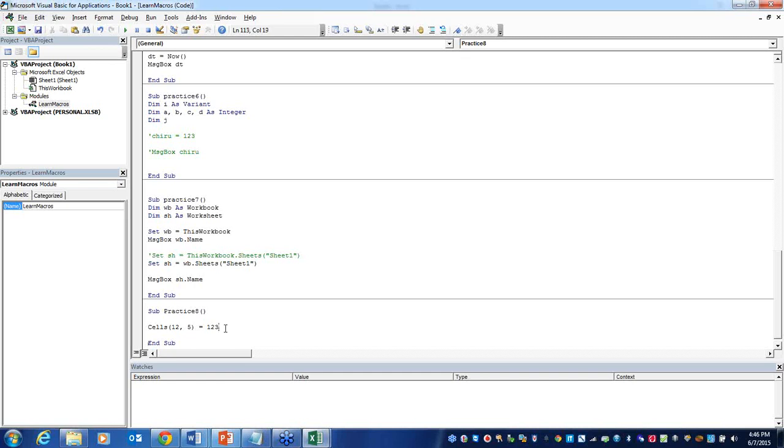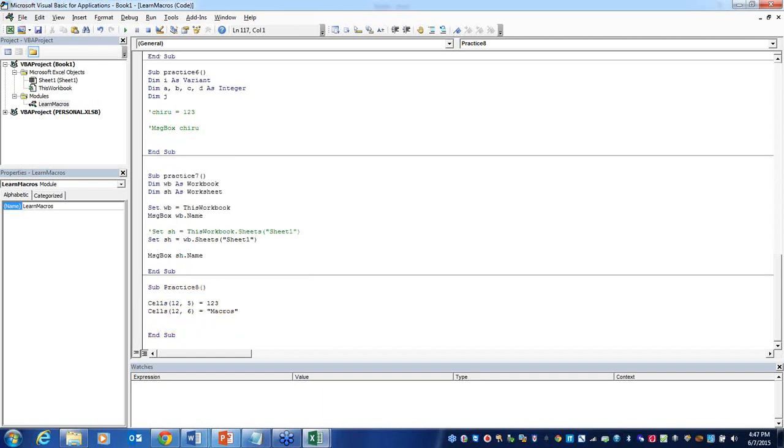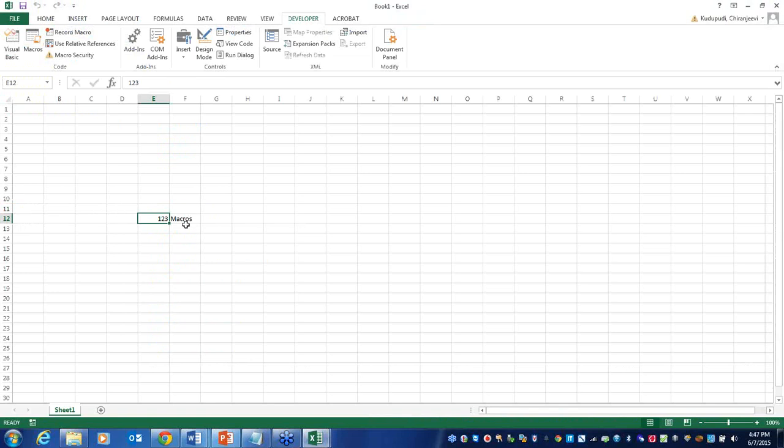Right. And how to store text into the cells? For example, in the same row, 6th column. Macros. So text should be under double quotation. F8, F8, F8. The macro's text also came here.